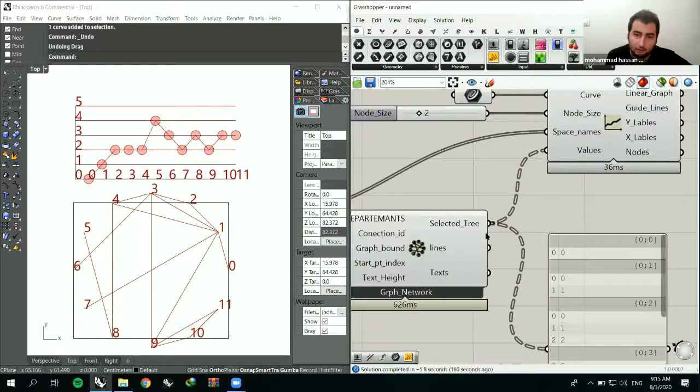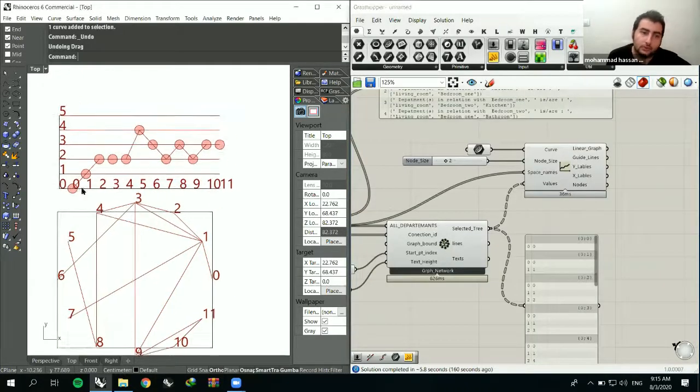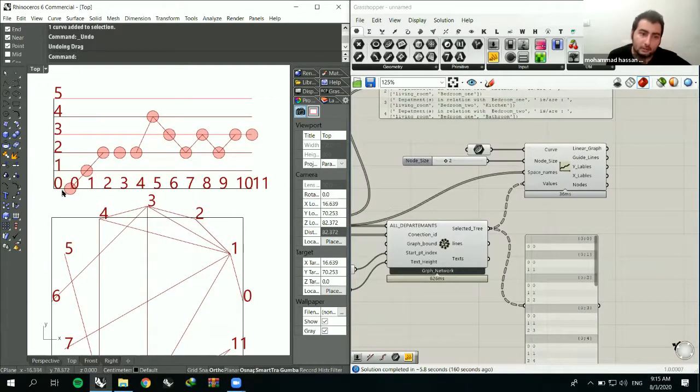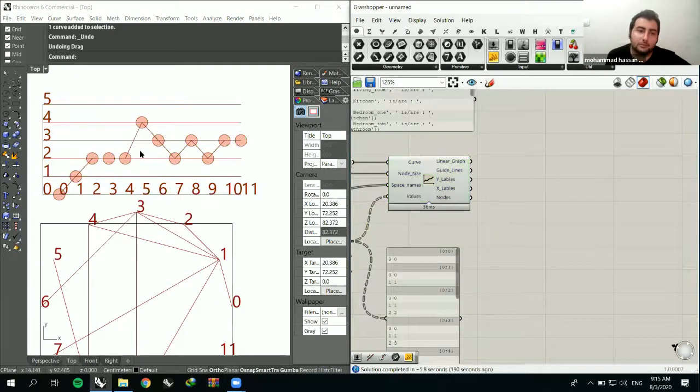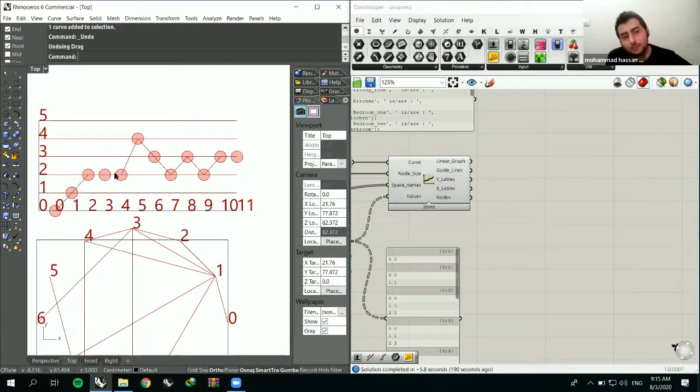So you can see if I want to go to any space from space 0, it shows me how many steps I should take. For example, if I want to go to space 11, I need to take 3 steps to reach this space from space 0. If I want to go to space 5, I need to take 5 steps to reach this space. This is just a kind of graph that represents the number of steps that should be taken to reach the spaces from the start zone.